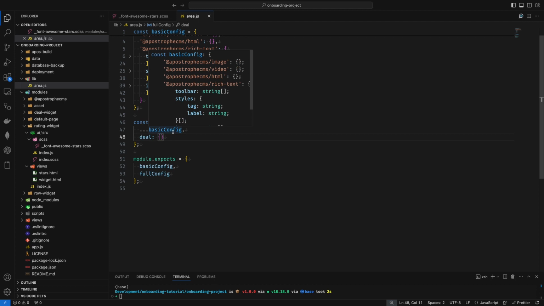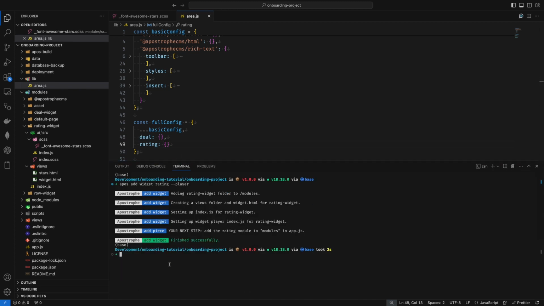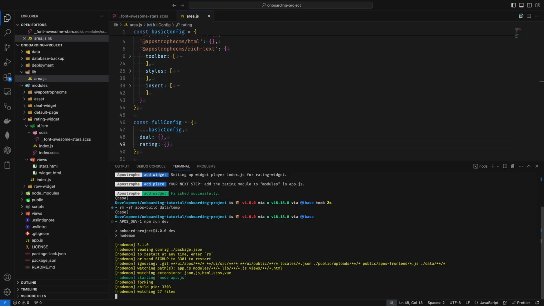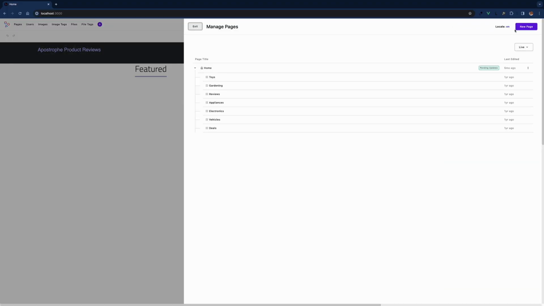Before spinning the site up, I'll add the widget to the lib/area.js file so that it can be added to the default page. In this case, it likely isn't necessary, but I'm going to delete the apos-build and data/temp folders before bringing the site up with the APOS_DEV flag enabled. Again, this will make sure everything is rebuilt, including our admin UI. Switching over to the site, we will create a new default page and add the widget.